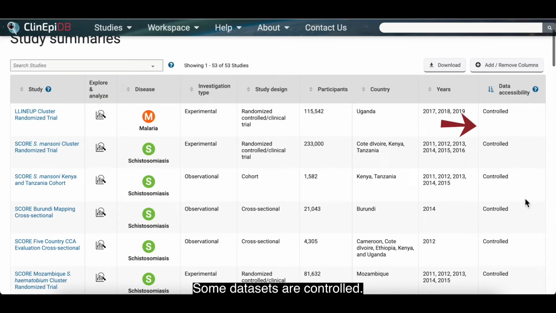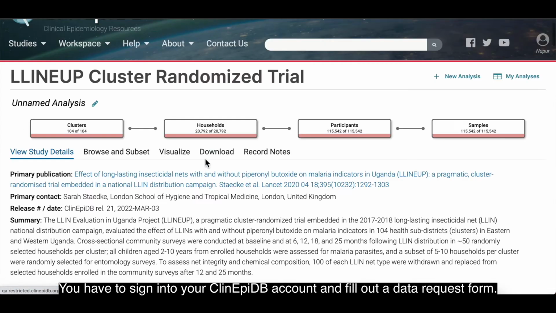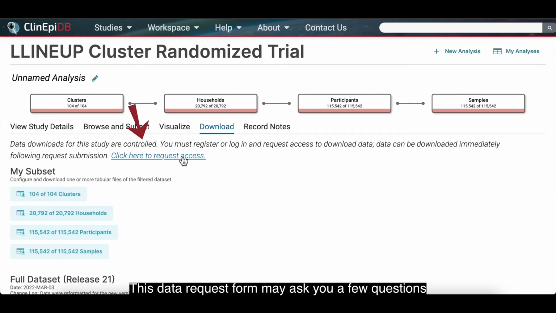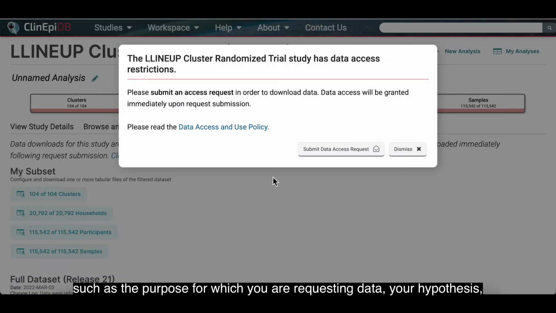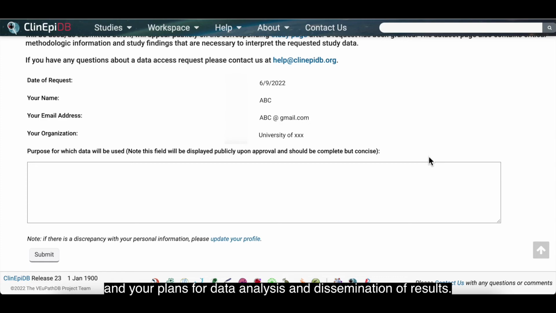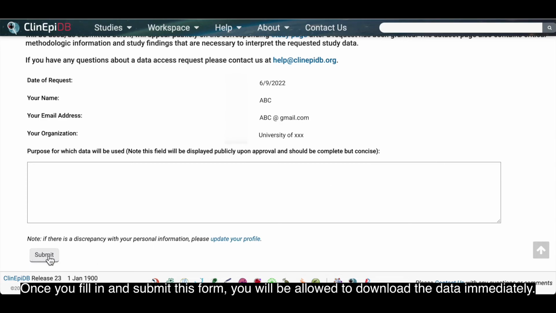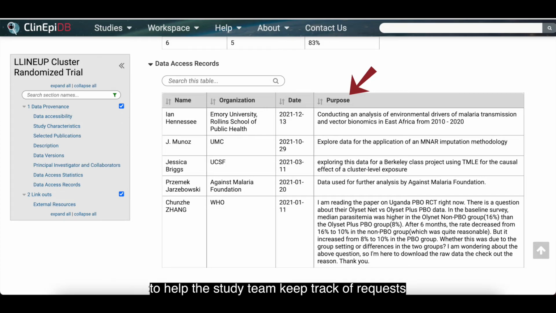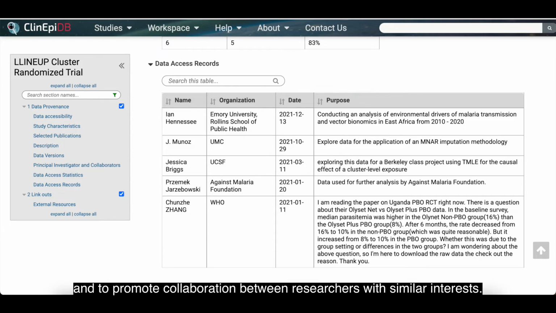Some datasets are controlled. You have to sign in to your ClinEpiDB account and fill out a data request form. This data request form may ask you a few questions, such as the purpose for which you are requesting data, your hypothesis, and your plans for data analysis and dissemination of results. Once you fill in and submit this form, you will be allowed to download the data immediately. The purpose field that you fill in will be publicly displayed in a table on the View Study Details tab to help the study team keep track of requests and to promote collaboration between researchers with similar interests.